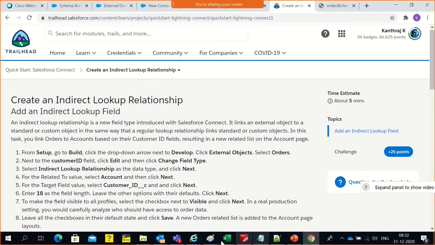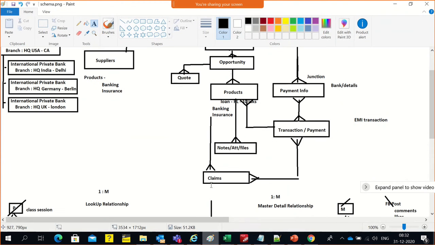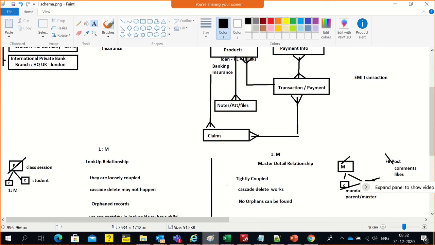In the meanwhile, my assignment is to get a proper custom object and make such a relationship and show you guys tomorrow. Either lookup or master detail, I will show you a part of a claims activity which I will do.